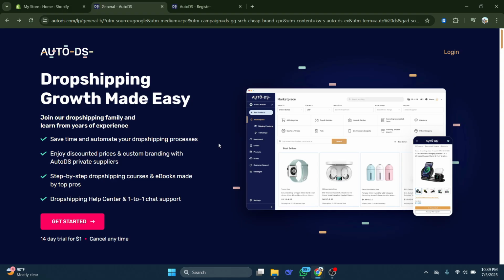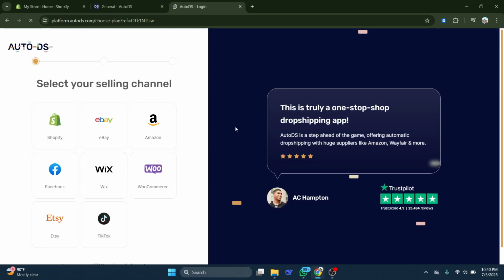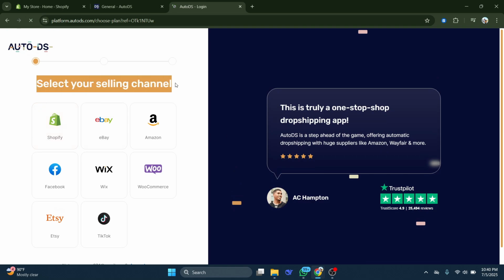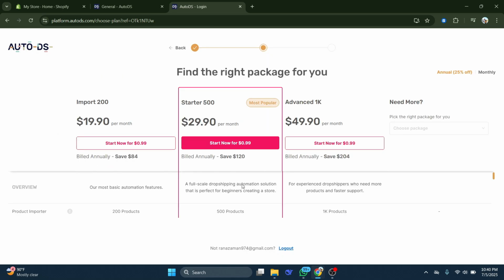So, starting off with creating our AutoDS account. Go to the official website of AutoDS. Once here, click on Get Started, and it will take you to this page. I'll just sign up with Google, but you can also enter these details right here. After you fill in those details, it will say, I want to sell on. Now from this list, I'm just going to pick Shopify, since we are going to be selling on Shopify.